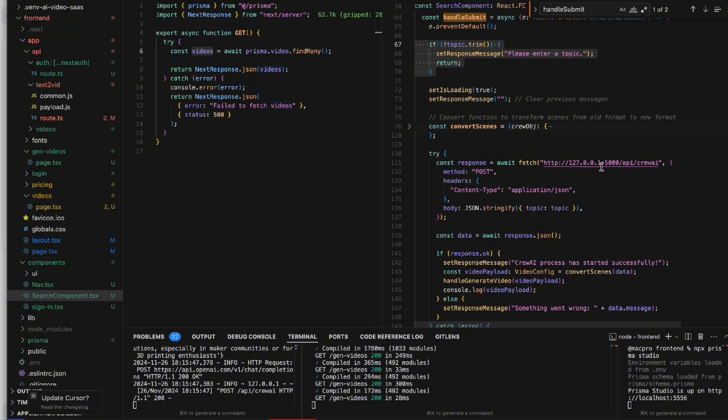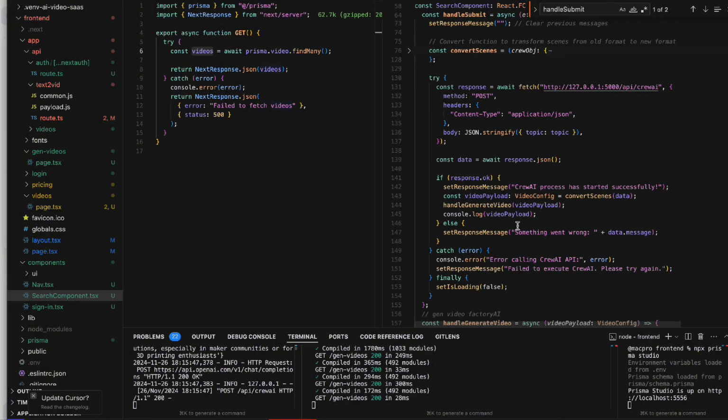So from here, literally just call the Crow AI. This is the endpoint, the Flask endpoint, as I just mentioned. Call that, and then we'll start the process to generate. You're passing the topic, and then eventually you will return the video.